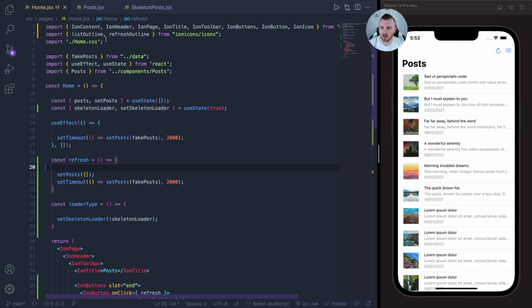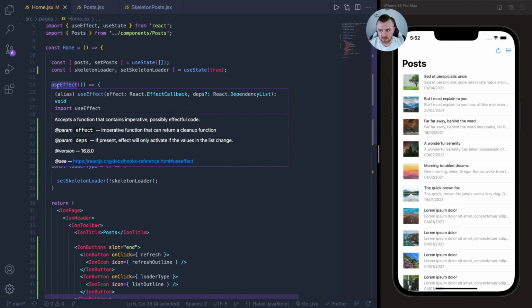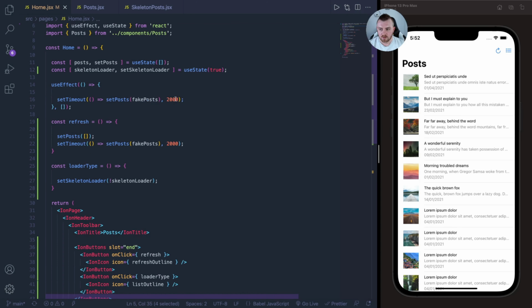I've basically got a list of fake posts that's coming from this file here. This is just an array of objects that holds a title, a blurb, an image and a date as well. For the sake of this example, I am just mimicking a sort of API call that is taking a little bit too long. So on the useEffect, on the mount of this component or this page, I am setting a timeout of 2 seconds before I set the local state variable in here. And I'm setting posts to fake posts.